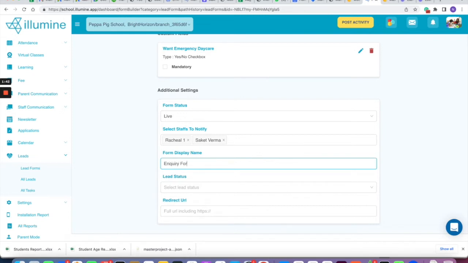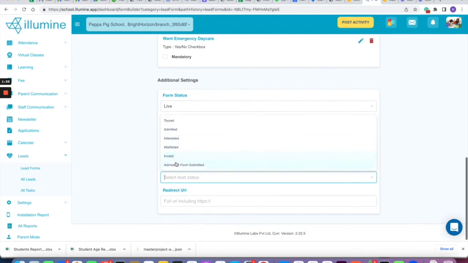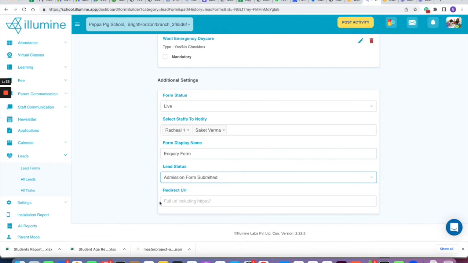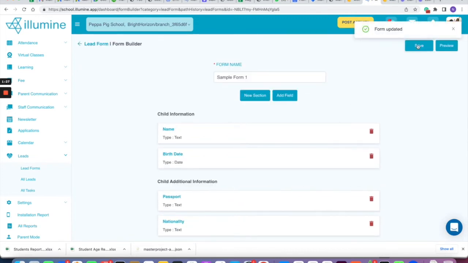This is the title of the form that you want to put on the form, and then the lead status, which is what you want to be assigned to the leads that will get created. And after submitting, if you want to redirect to a URL, you can give that, otherwise a thank you message will show by default. So that's how you can set up this form.